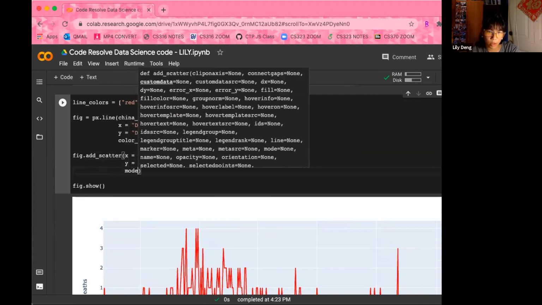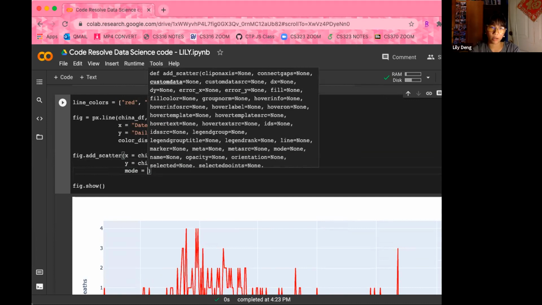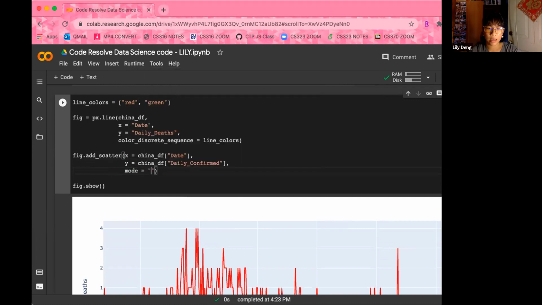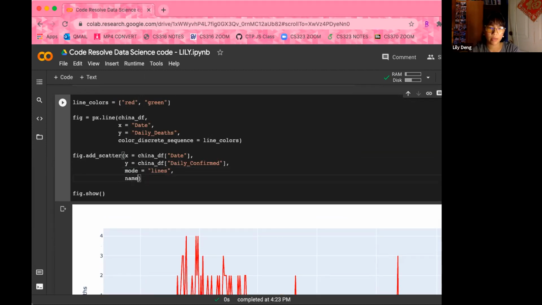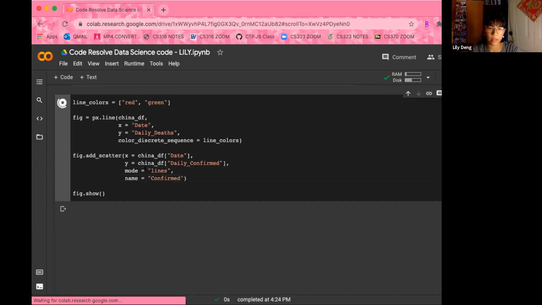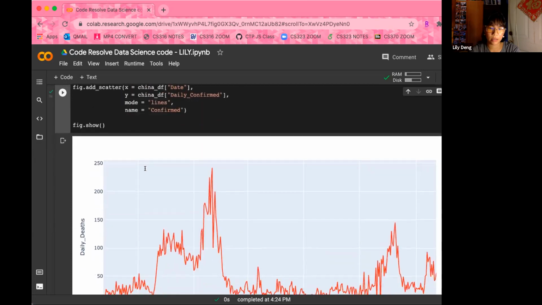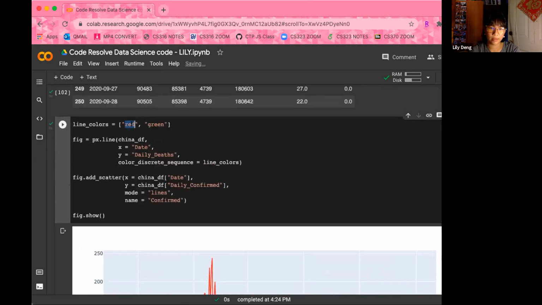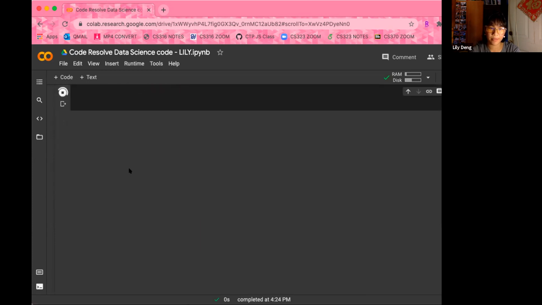And I'm going to set the mode, meaning like how we want to represent our line. So you can set it as lines or markers. The difference is that lines will give you legit just solid lines. Markers is going to give you just plots. So I'm just going to settle for lines just because. And I'm going to set the name of this line to confirmed. And so that'll make a difference. Here, hold on. Swapping it just so we can see. Okay.